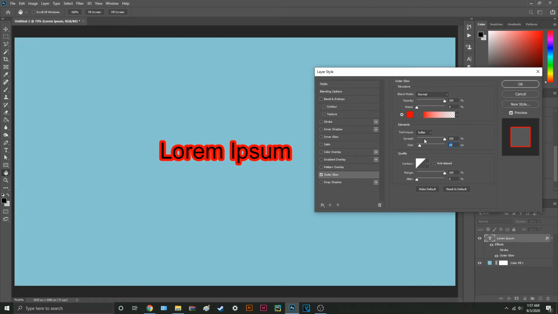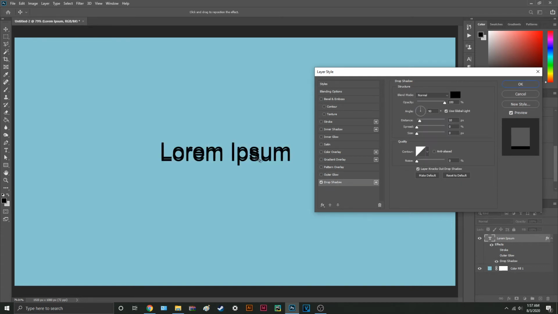So if I set the spread to 0 and the range at 100, it's a soft edge. But if I had the range to 1, it'd be a pretty hard edge. Moving on again, we have drop shadow, which creates a movable shadow around your layer.